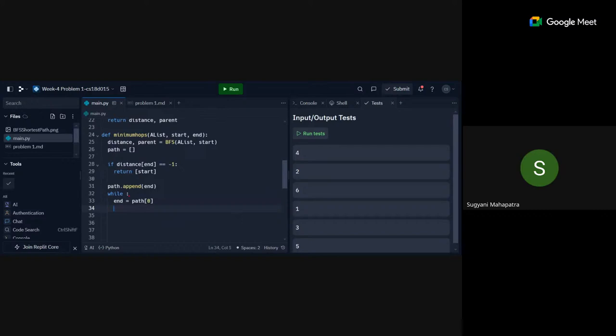So what is the parent now? Parent of end. My parent of end is whatever should be the parent of end in the path, so I will put it in front of end. This should be inserted at the 0th element of path. So here I will write path dot insert at the index 0. Is this clear to everybody? Yes, ma'am.